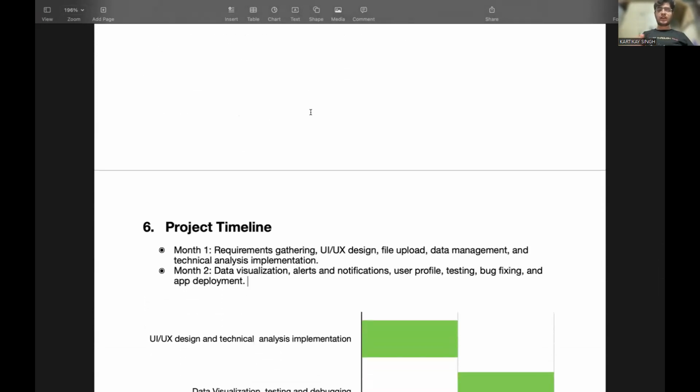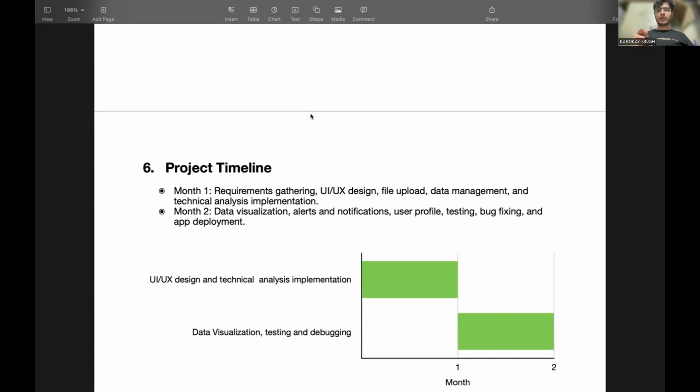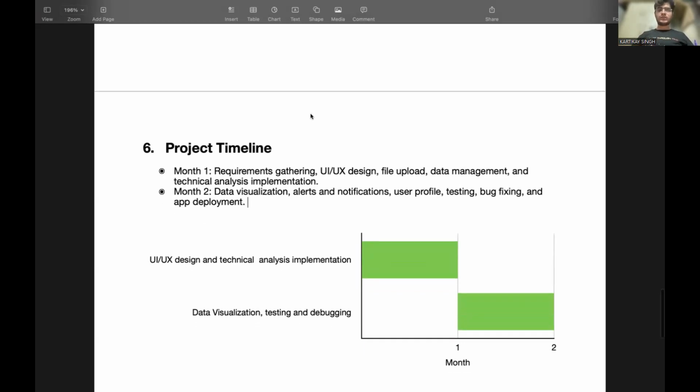Now, for the project timeline, month one we'll gather the requirements, then design the UI, then we'll design the application such that it could upload the file, manage the data, and analyze the same data. For the second month, we'll be more focused on the visualization of the data, alerts and notifications, and user profile, like personalization of the application, and then we'll be testing it, and we'll deploy the application at last.